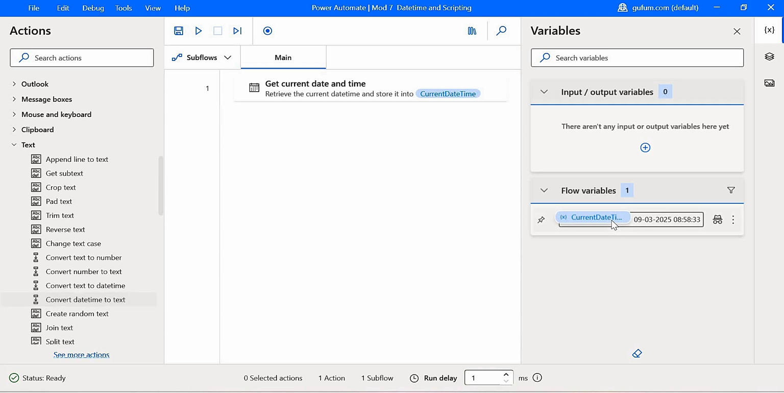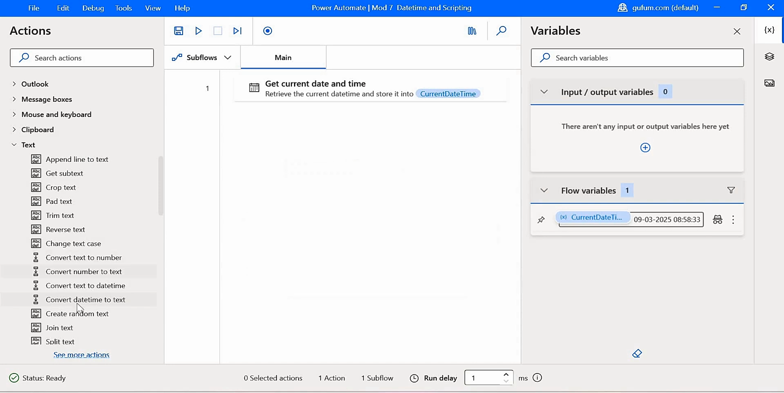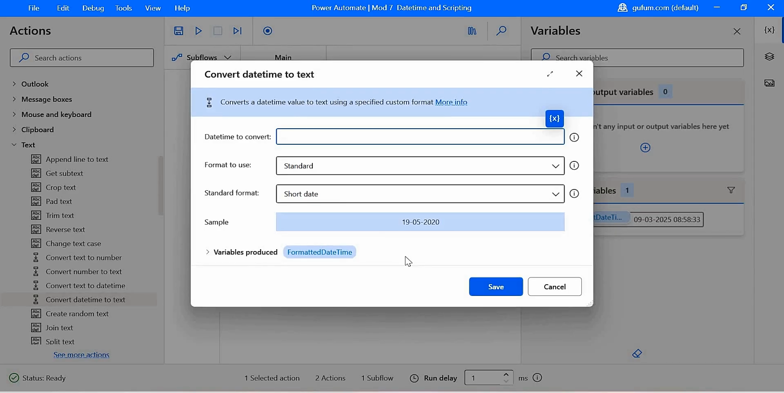I'm sorry, double click this variable. When you double click this variable, you will find that the type of the variable is date time. So what if your destination system that you're automating accepts only text type? In that case, you will have to convert this date time to a text. That is done using the convert date time to text action. That was one usage. There is one more usage that I will explain shortly, and that is to convert it into a different format, the desired format.